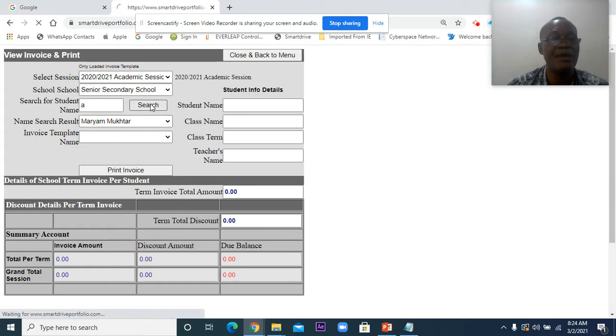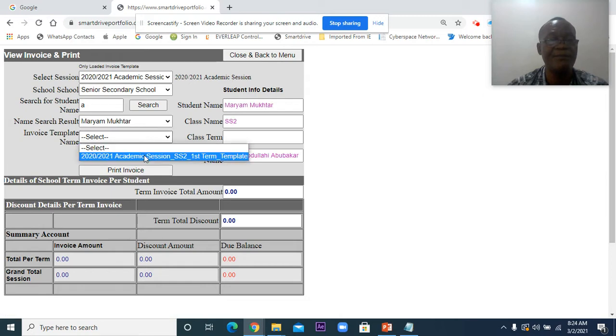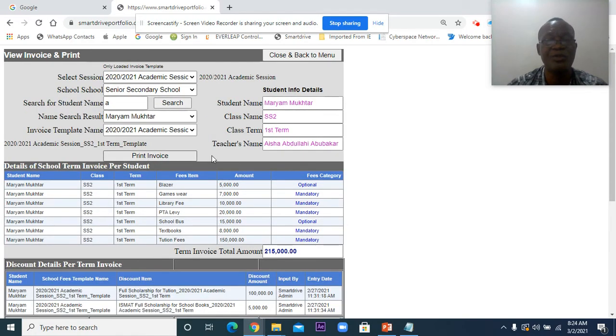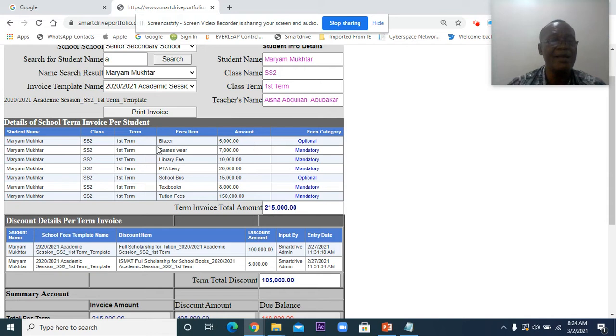Let's view Usman. Then we pick his template, the template that is attached to him. Then you see the student information here. Usman is in SS2 first term. The class teacher is Aisha Abubakar, and then these are the things he's supposed to pay, the school fee schedule for SS2, the class he is in.